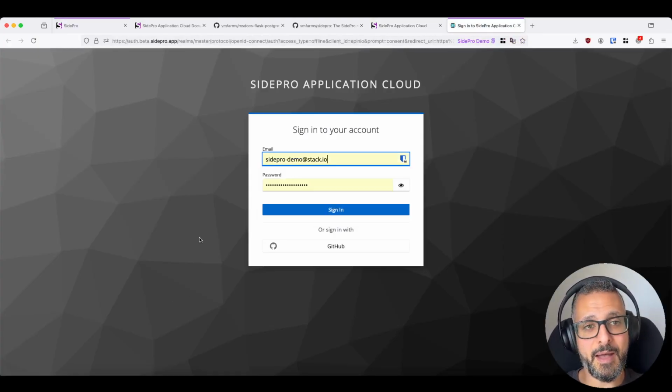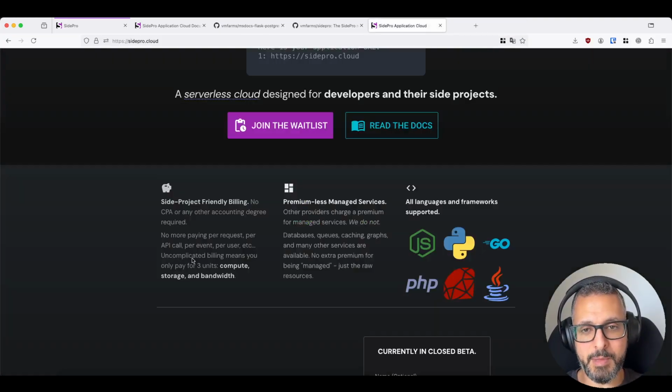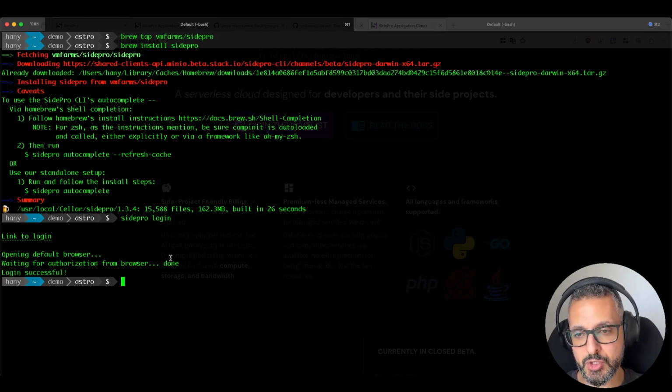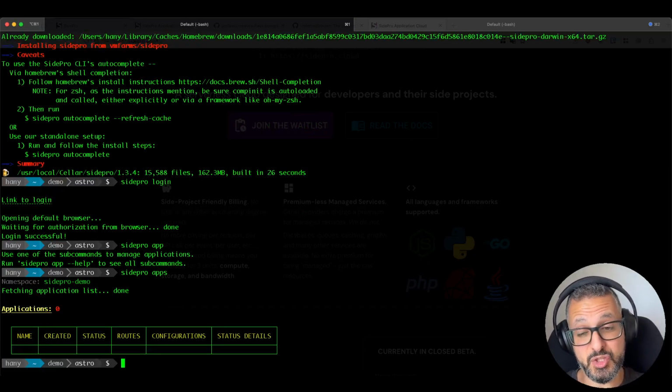This centralized auth is used for all the services deployed, so it is only one place to log in. You can also log in with GitHub authentication. And once it's done, it's going to tell me I can close this window. And if I come back to my terminal, everything is ready to go. I run SidePro apps to list the applications, and I can see I have nothing installed yet.